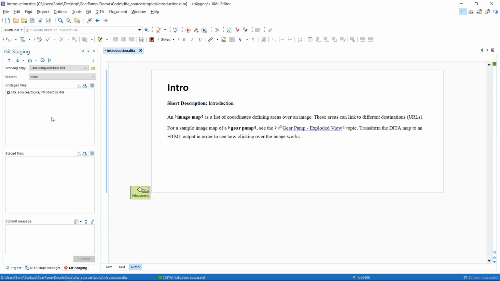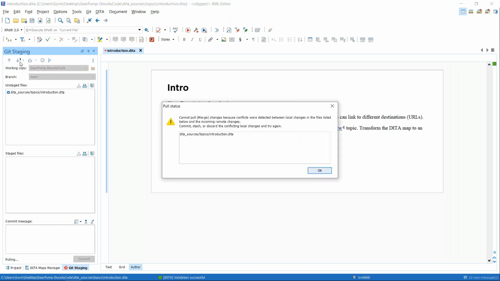And when we move back to Oxygen, we see that we have one incoming change. Again, on the tooltip, we see details about that change. Now, if we try to pull the changes, we will get this message telling us that we cannot do that, because the changes cannot be merged if we have uncommitted changes in the same file where someone else has committed and has pushed to the remote repository.